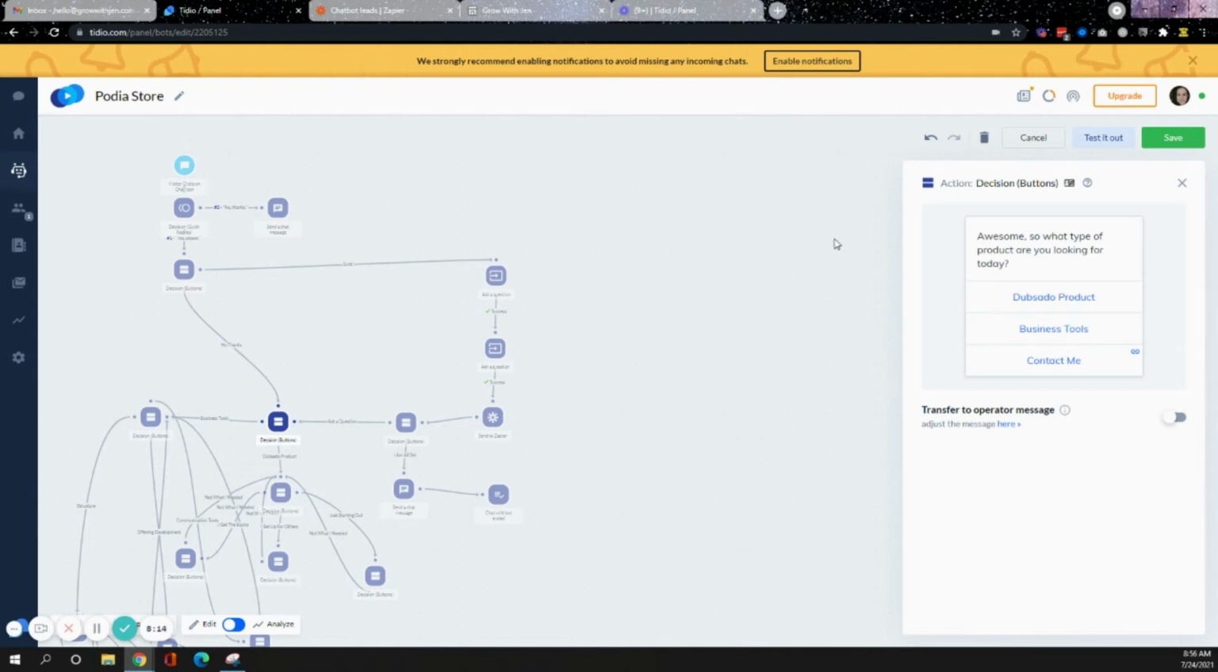So anyway, this is where I started to really think about sorting people into the right section. I have 3 categories they can choose. The decision buttons in TDO go up to 3, so you've got to really think about how you are sorting people. On my store, I have 2 basic types of products. I have Dubsado products or I have business tools. I don't have much of anything else, at least available to the public.